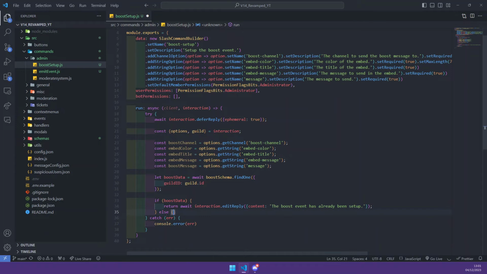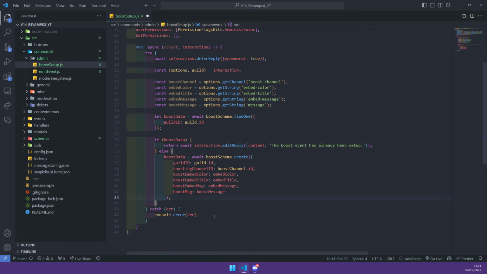Next up, we need to create an else statement. So else boostData is equal to await boostSchema.create guildId, which will just be guild.id, boostingChannelId, which will be boostChannel.id, boostEmbedColor, which will be embedColor, boostEmbedTitle, which will be embedTitle, boostEmbedMessage, which will just be embedMessage, and boostMsg, which will be boostMessage.